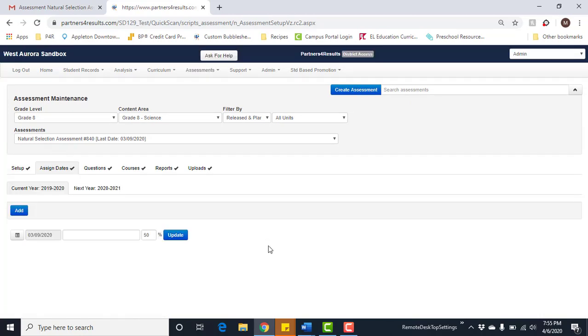The next tab is the Assign Dates tab. Here, you want to make sure that you have a current date in for the assessment. If not, you can go ahead and hit the blue Add button and enter in the date.